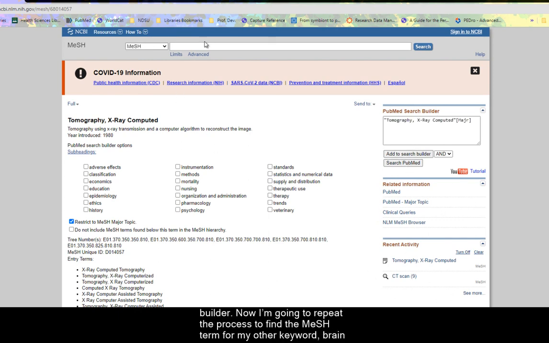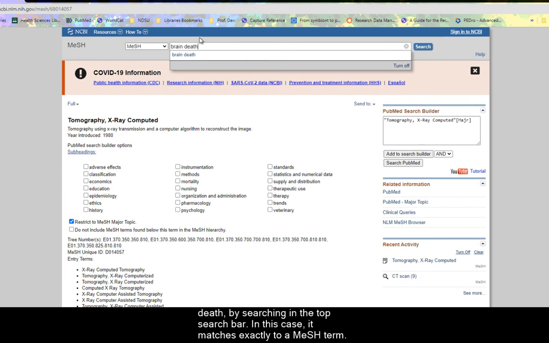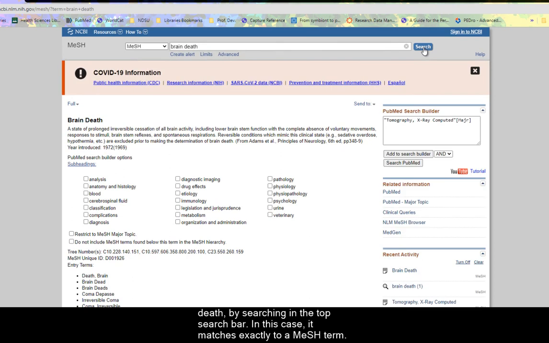Now I'm going to repeat the process to find the MeSH term for my other keyword, brain death, by searching in the top bar here. In this case, it matches exactly to a MeSH term. You'll notice that the search builder still has our previous term so that we can add more.